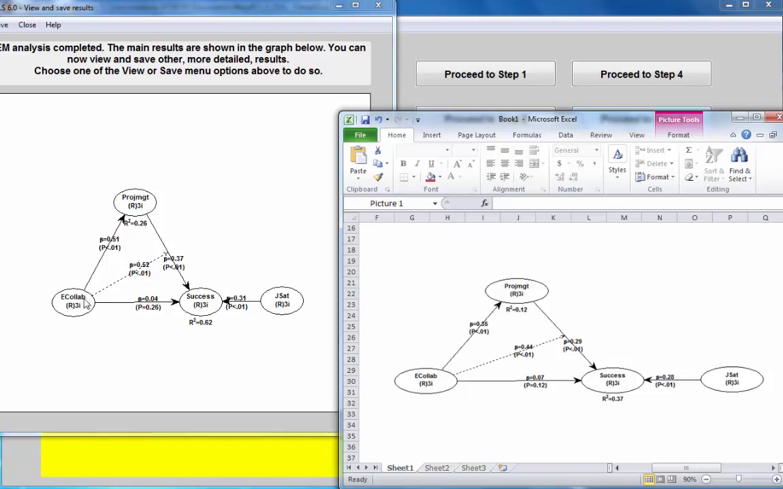For example, this path here has a coefficient of 0.51 with a factor-based algorithm. This path here, estimated with PLS regression, which is a composite-based algorithm, has a path coefficient of 0.35. So this concludes this demo on how to use the new consistent PLS factor-based algorithms in WarpPLS starting in version 6.0.